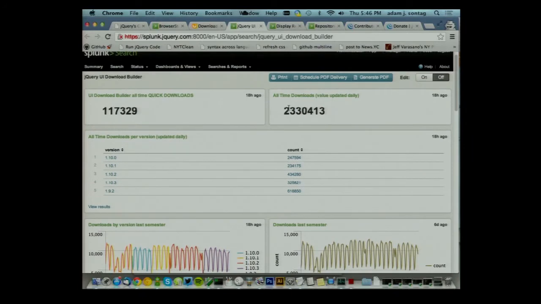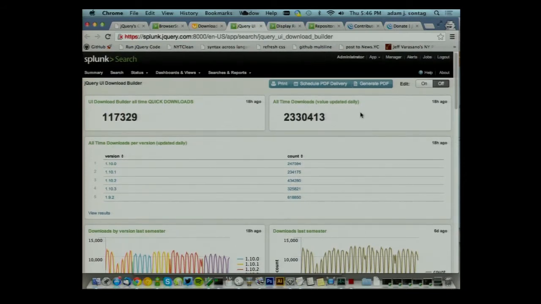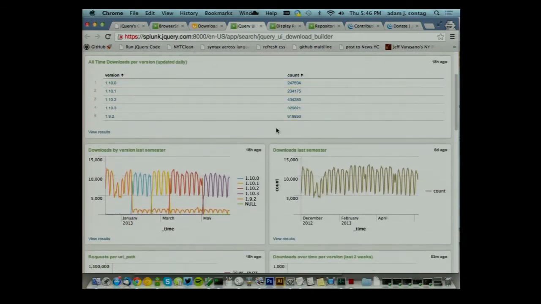Anyways, let me start off at the top. So up here, this shows us, it's not all time, as it says, all time downloads. That's incorrect. It's all time since time began, which was about 8 months ago when jQuery 1.9 was released, and we released this new download builder. And so you can see we've got over 2 million downloads in the last 8 months. These are the quick downloads, so you can see most people prefer to package their own. And then we've got all time downloads per version.